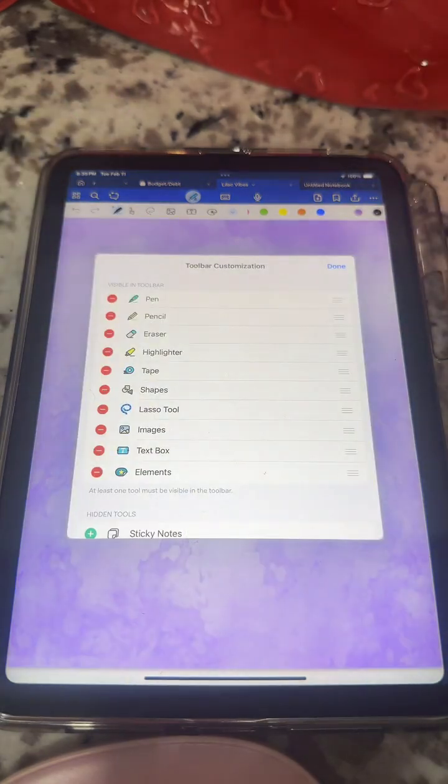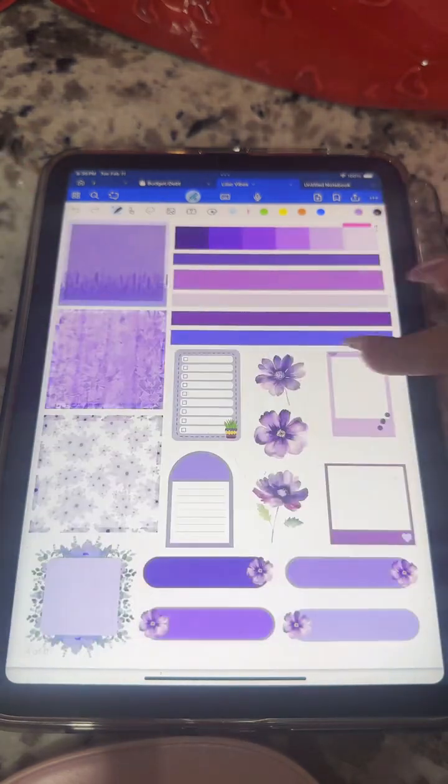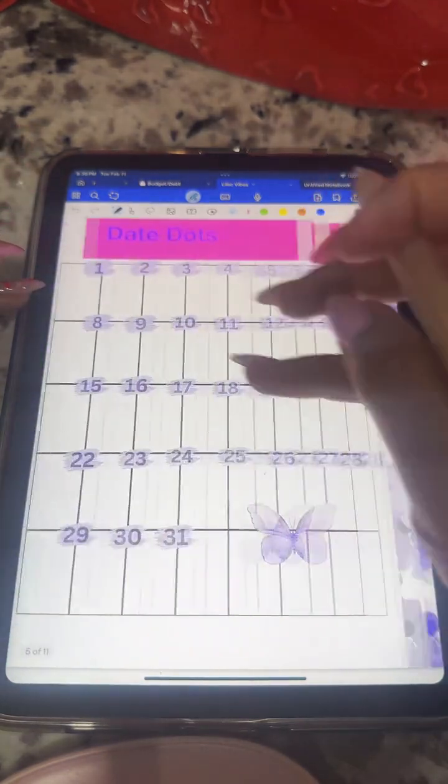How did you get that to be the background? This is the background because this is the pack that just dropped. So I'm just using this background as my template right now.